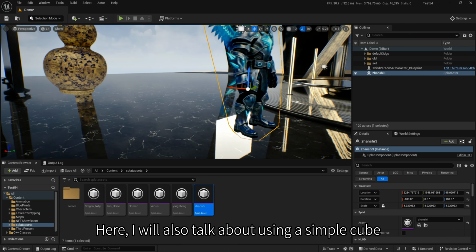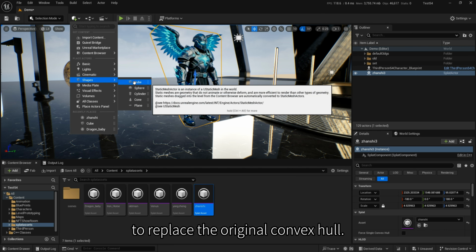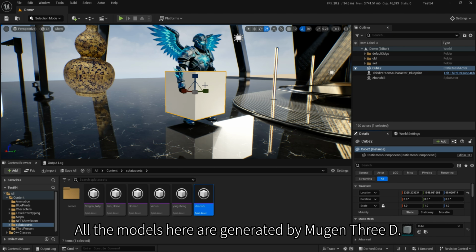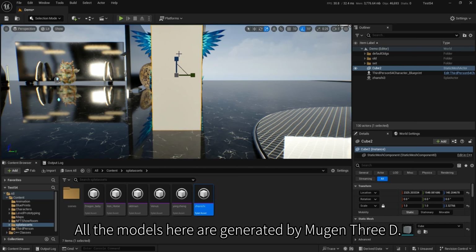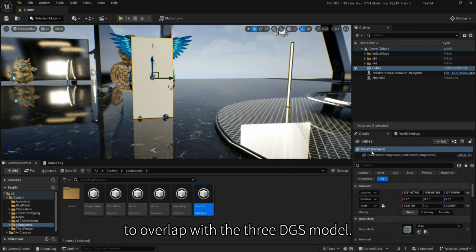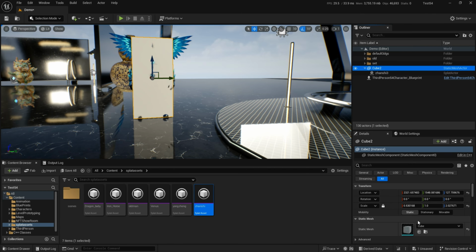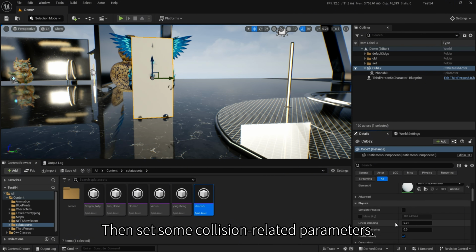Here, I will also talk about using a simple cube to replace the original convex hull. By the way, all the models here are generated by Mugen 3D. Modify the cube's transform parameters to overlap with the 3DGS model. Then attach the 3DGS model to the cube. Then set some collision-related parameters.